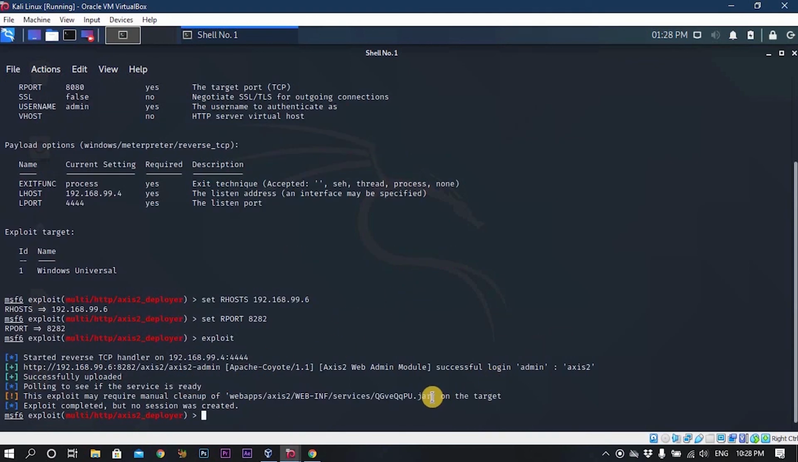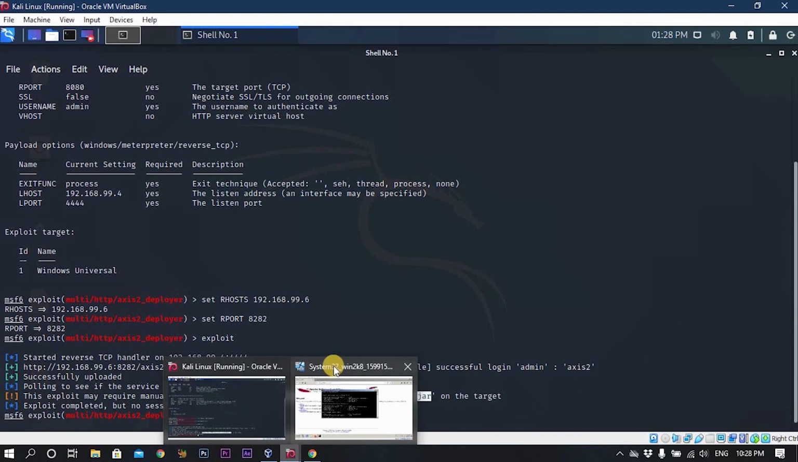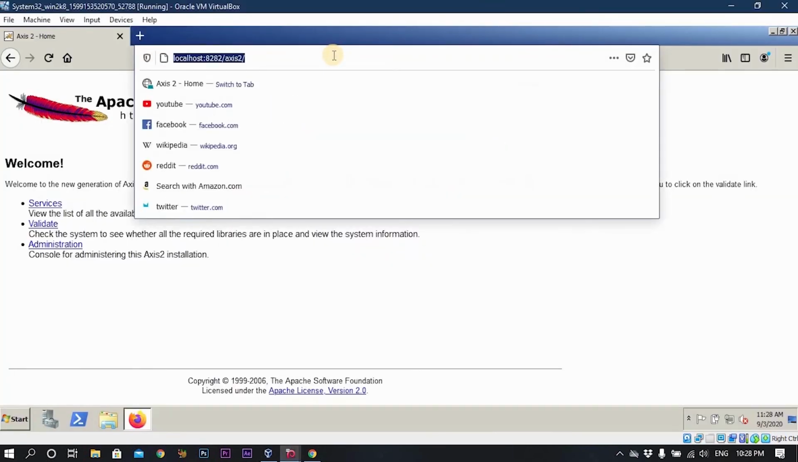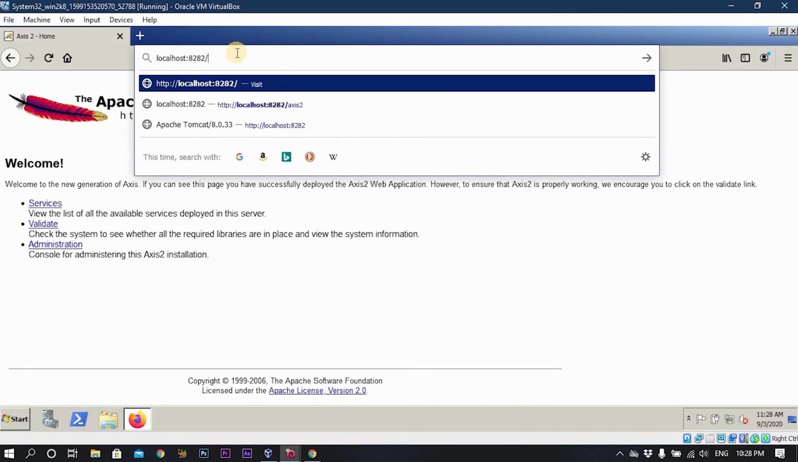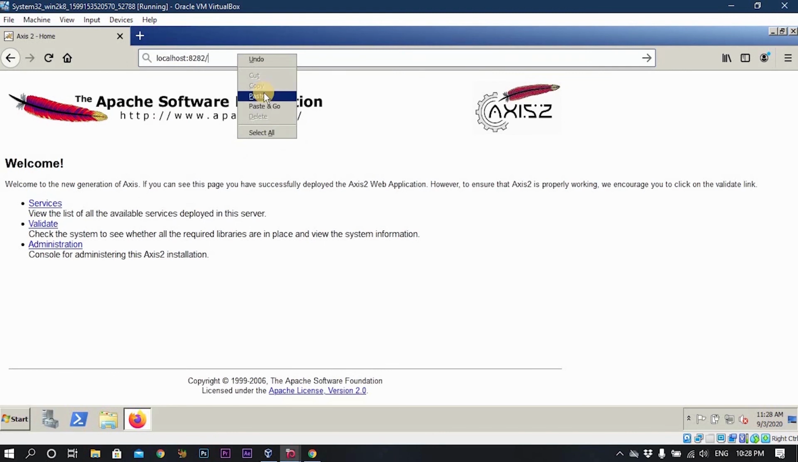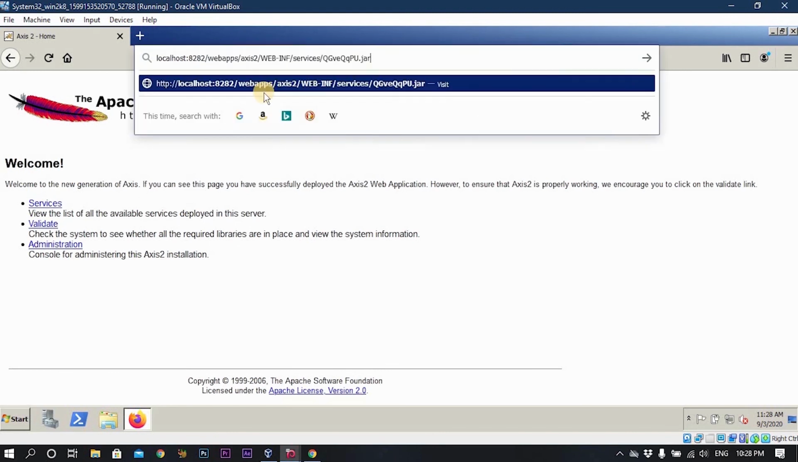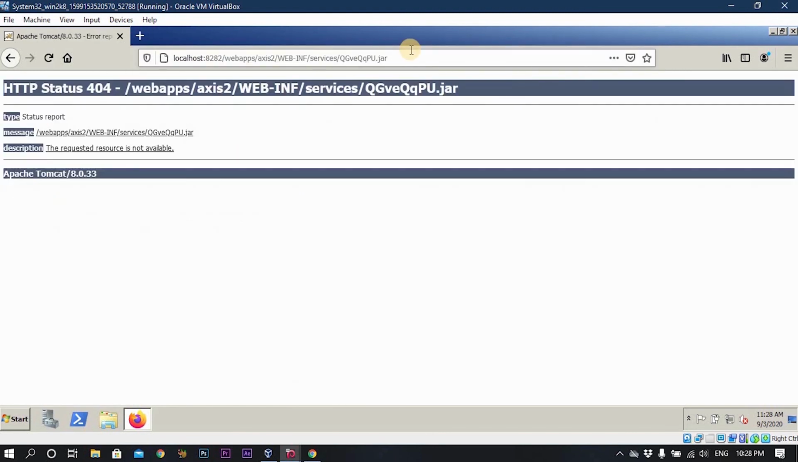Let's see what we have done. I'm just gonna copy this one, then go back to Metasploitable 3. Then I'm gonna clear axis2 and paste that path. Then I click on enter. As you can see, we successfully uploaded the payload.